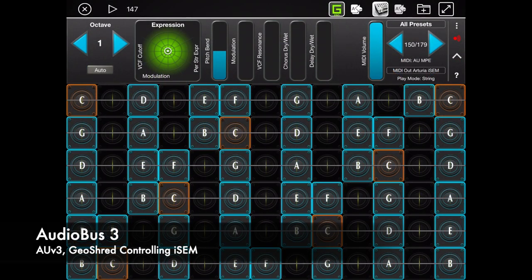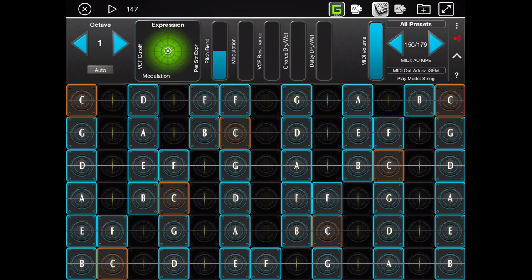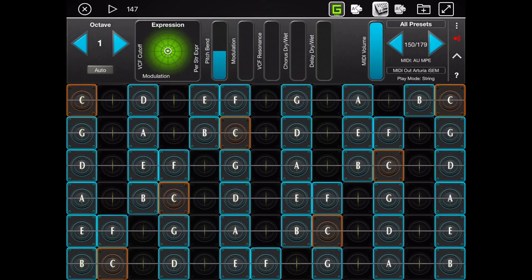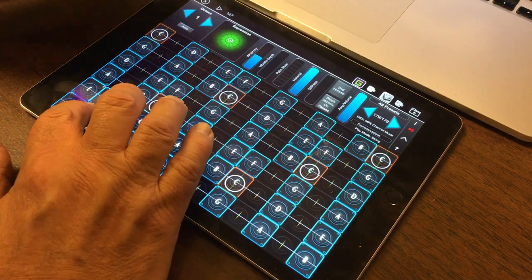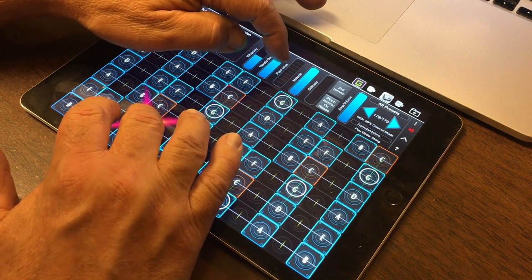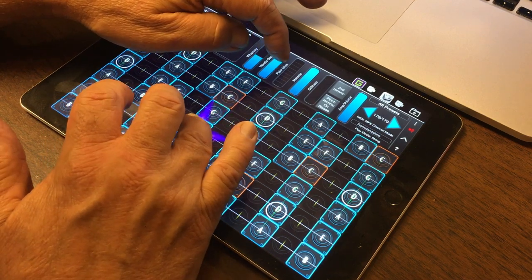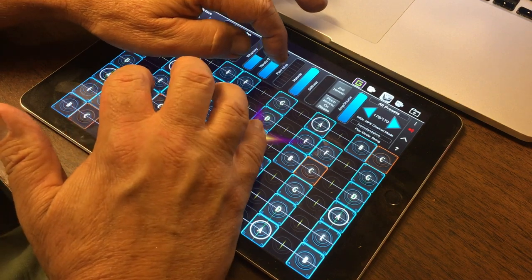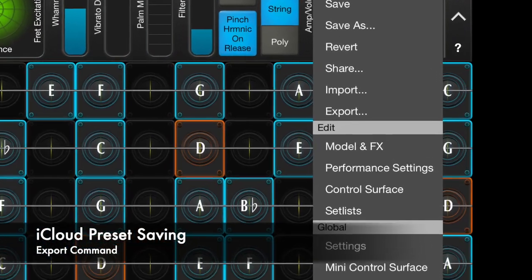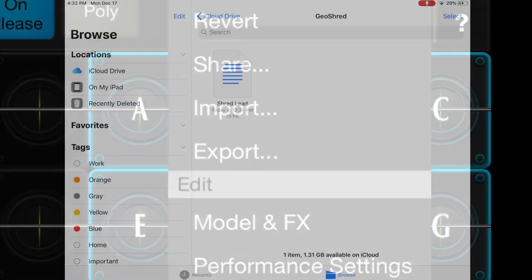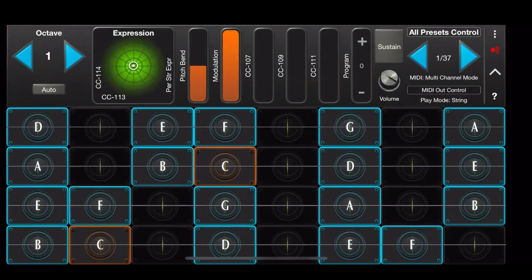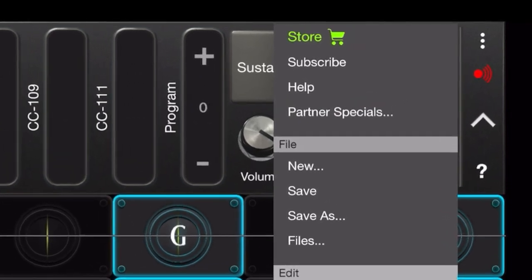AUV3 support is great for DAWs, it's great for running GeoShred through effects, and it's great for using GeoShred as a MIDI controller to control other synths. With iCloud file support, presets and backing tracks can be saved and restored from iCloud, as well as from other cloud-based file systems.